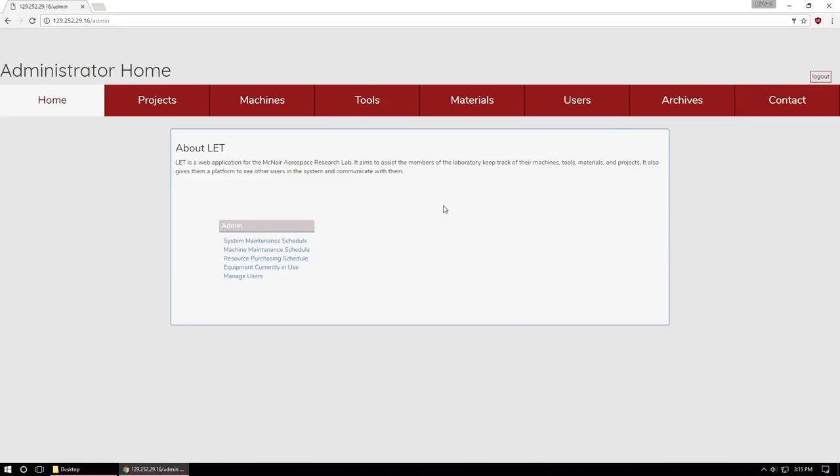Next, as we move down the page, you will see an About section. This just gives a little bit of information for the reader about the purpose of the Lab Equipment Tracker. And finally, there's a menu system that provides links that are respective to the user role, and this will change depending on the role the user has.